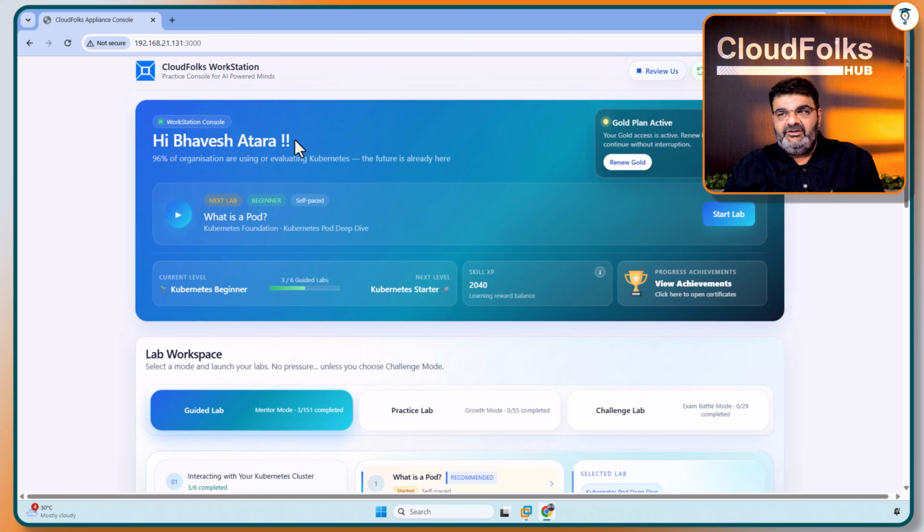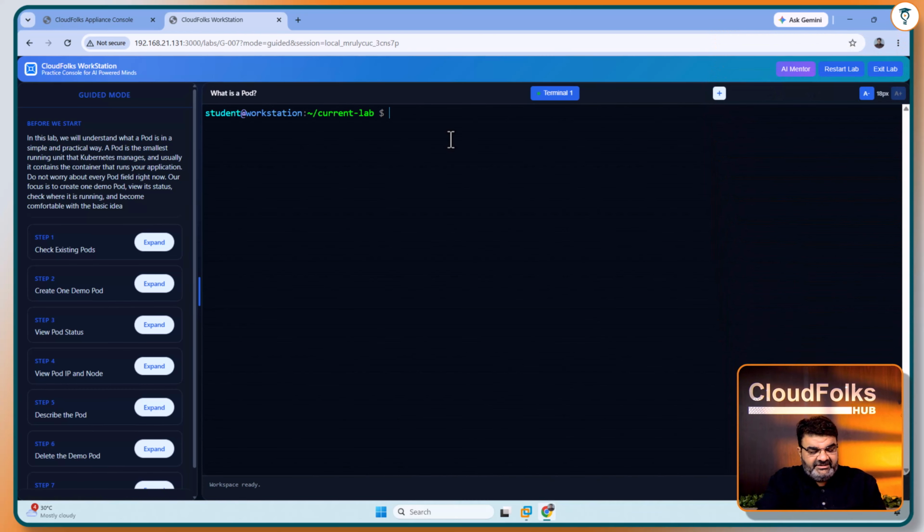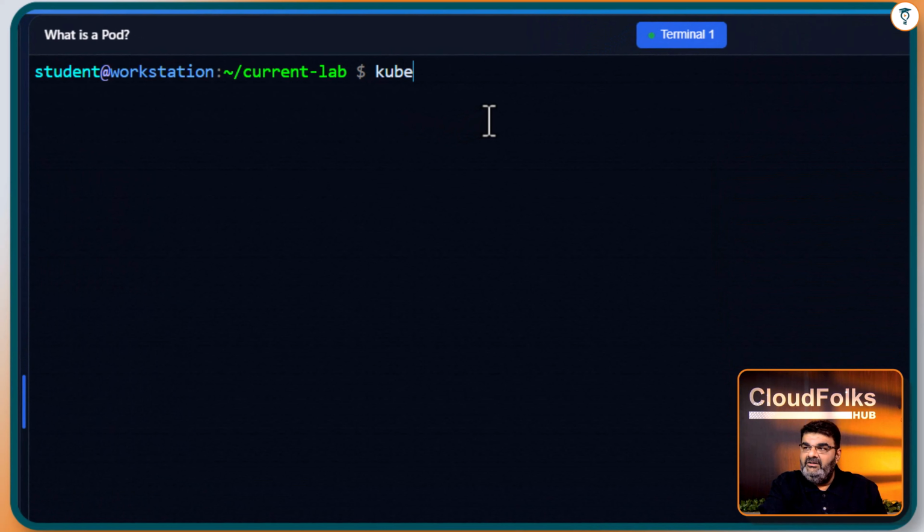So if you want to check your cluster status, you can give command kubectl get nodes, and here you will get this detail. We have one control plane and we have 2 worker nodes. Whenever we create any pods, actually we will create this inside worker nodes.